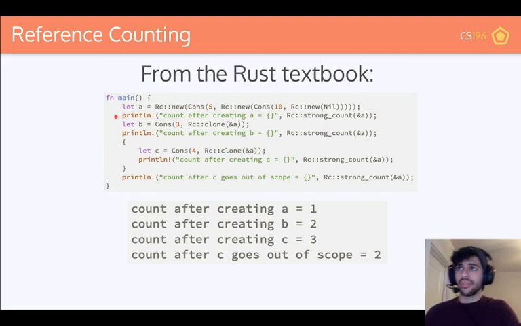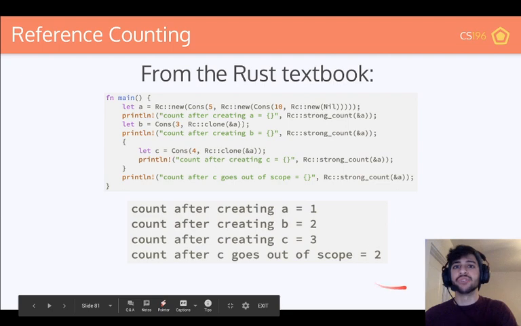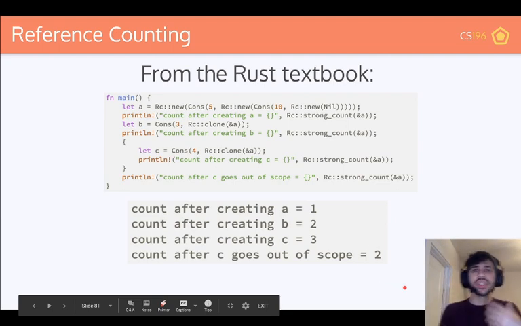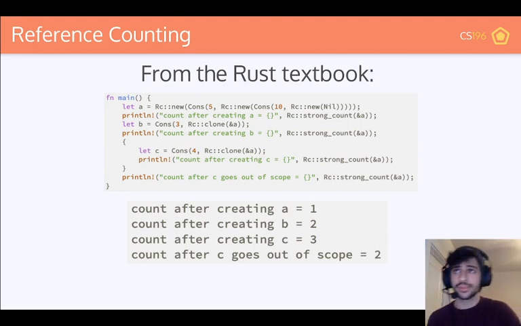Well, at this print line, it'll say that we have one reference, because it keeps track of the reference counting. After we create B, it'll say, okay, we have two now. After creating C within this scope, it'll say we have 3, but then C will go out of scope, so it'll decrement the reference counter, and on this print line here, it'll say that we only have 2 references to that element in memory. So now you can see how this reference counting works.